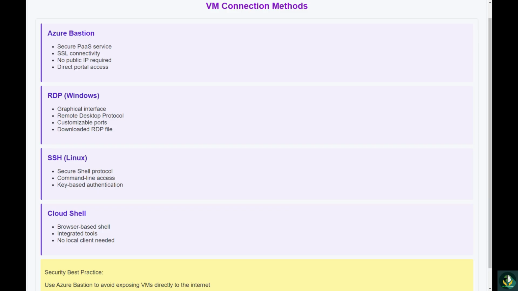Zero client software requirements. Remote Desktop Protocol, RDP: primary method for Windows VM connections. Provides full graphical user interface. Configurable port settings. Downloadable RDP file for connection. Support for advanced features like clipboard sharing. SSH connections: standard method for Linux VM access. Command line interface. Key-based authentication support. Secure encrypted communications. Integration with standard SSH tools.